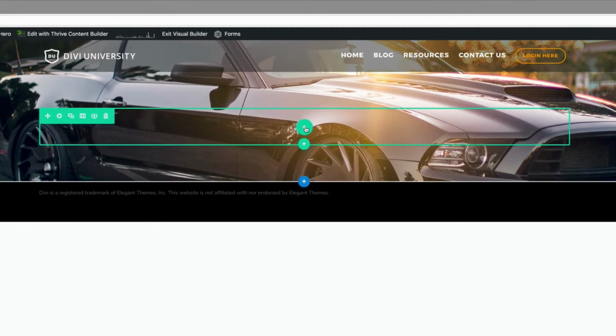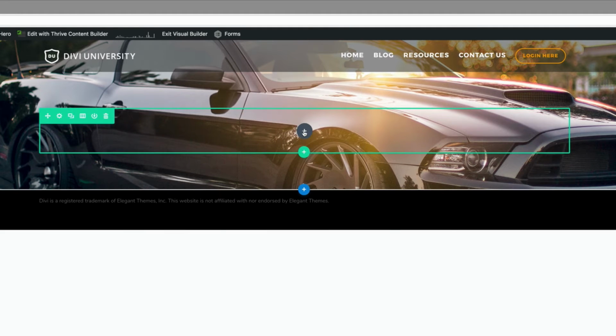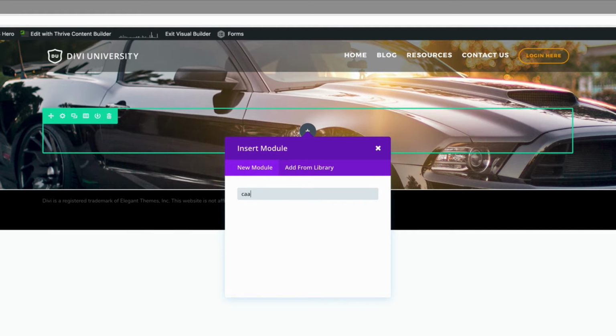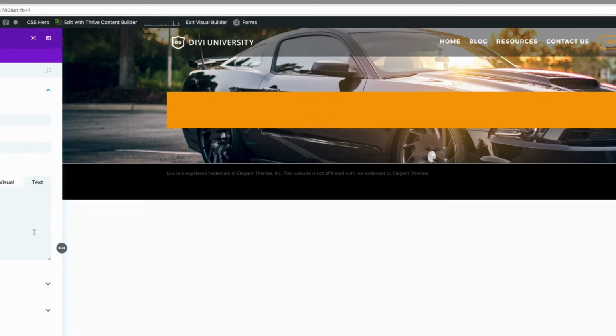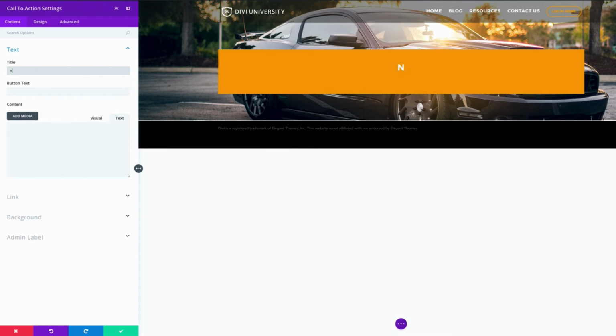And then let's add a title to this. I'm going to click on choose column structure. We're going to add a single column, and in that, we're going to add a call to action. I'm just going to search for it and select call to action. On the title, let's call this new cars. On the button text, I could say watch trailer. And then on the content, let's just use some dummy text.